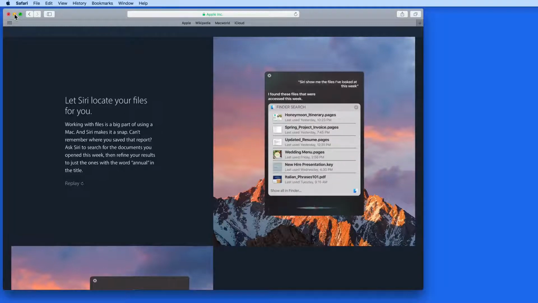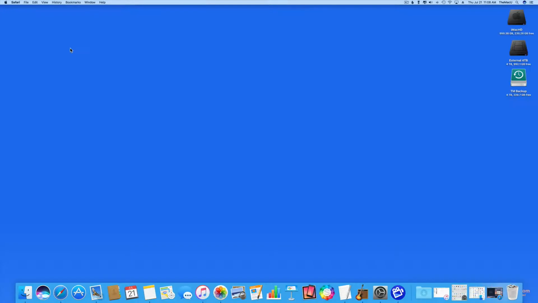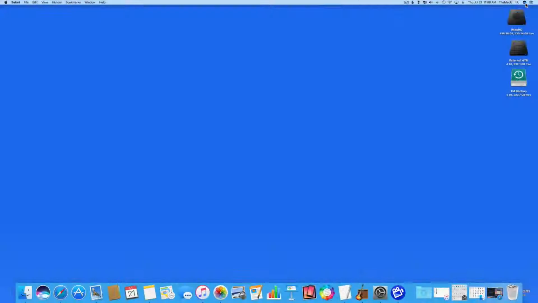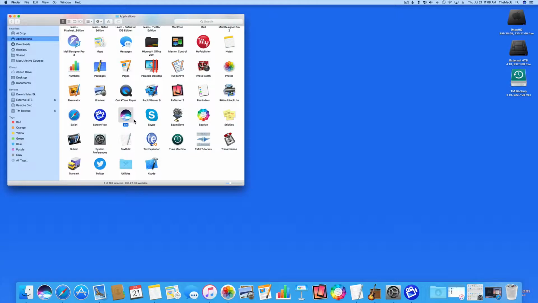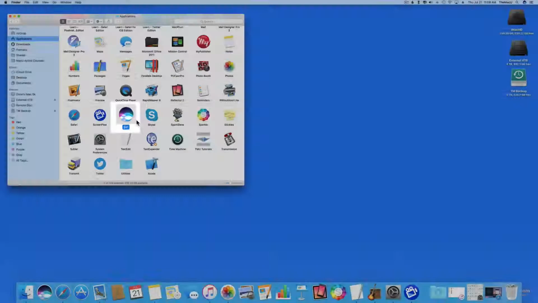Before we get into that, let's see how Siri can be invoked on the Mac. When you first install macOS Sierra, you'll be asked if you want to enable Siri on this Mac. If you say yes, a Siri icon is going to be added to the dock and in the menu bar. Siri exists as an app here in my Applications folder.